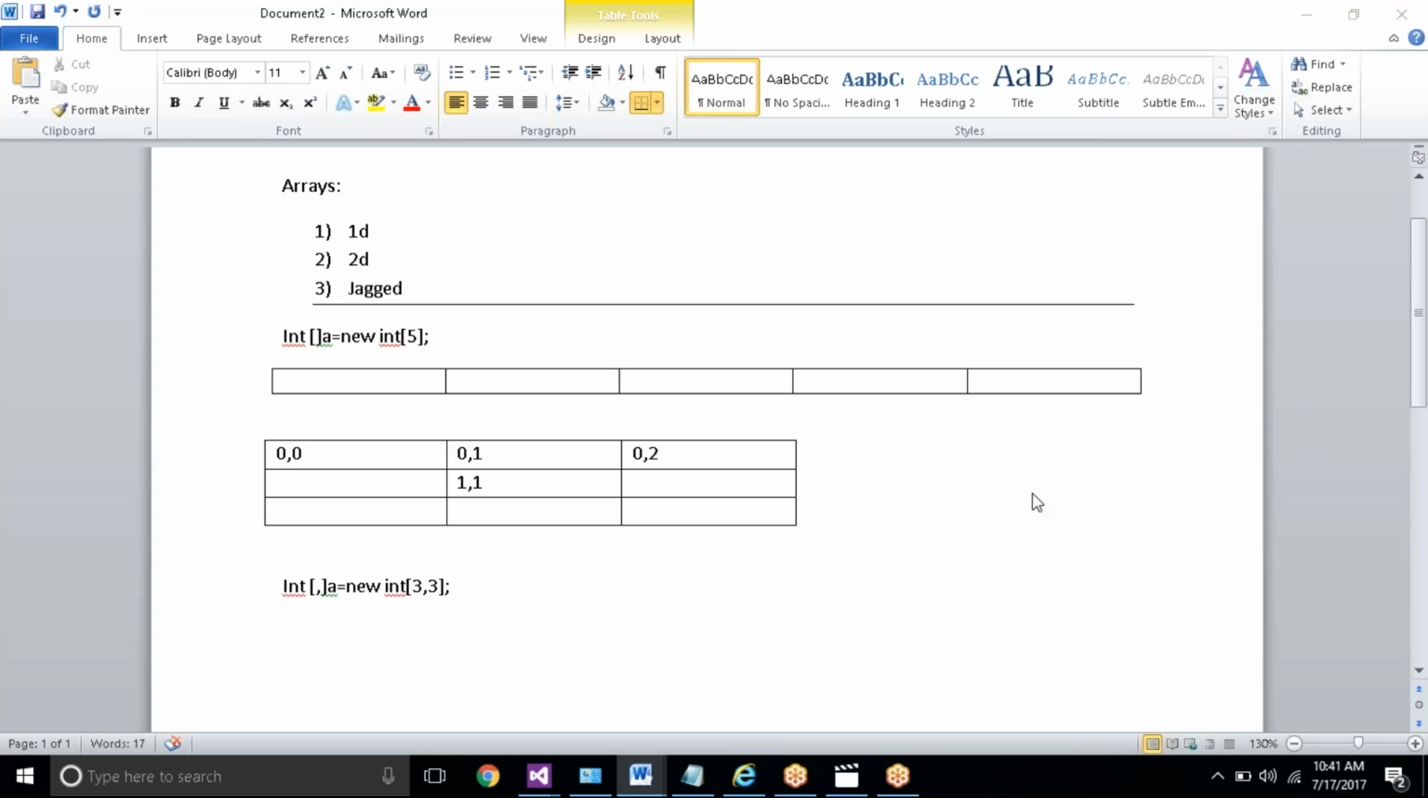Now, Prasad, tell me how to retrieve this value. Hello? No problem, I think some headset issue is there with her. How to retrieve this value? 1 comma 0, am I right? Now how to retrieve this value? 1 comma 2. How to retrieve this value? 2 comma 0, very good. And this value? 2 comma 1. And this one? 2 comma 2. Very good.